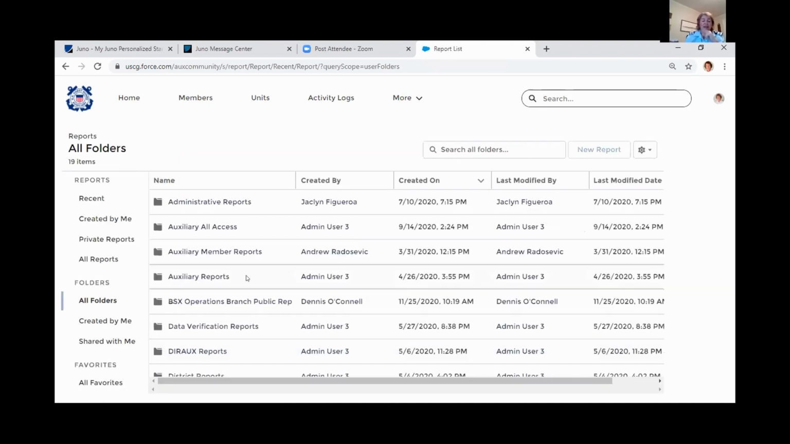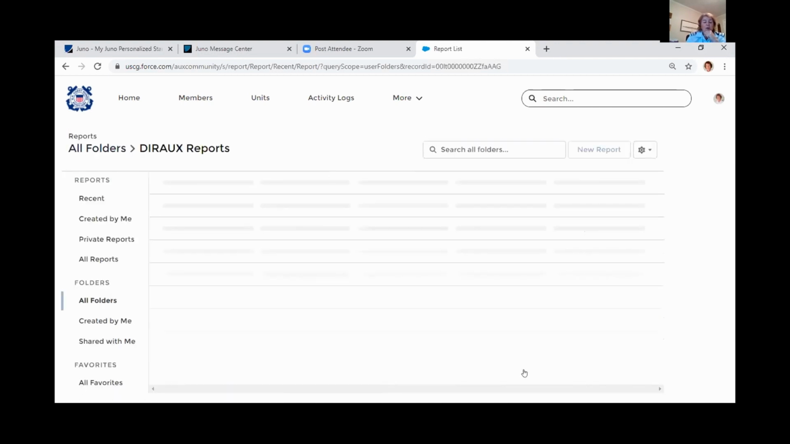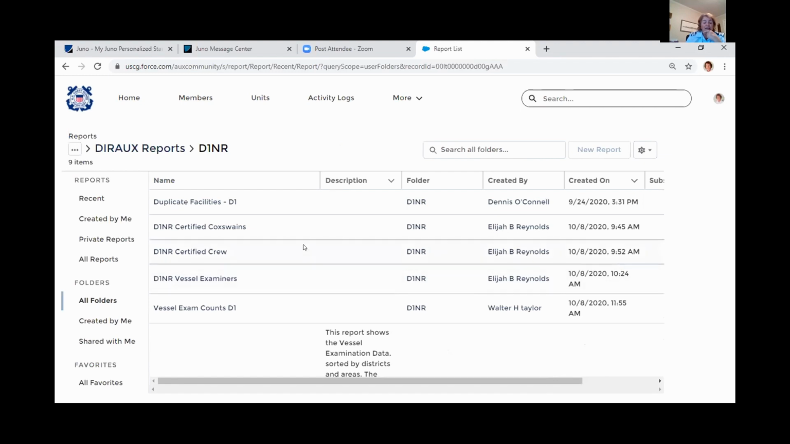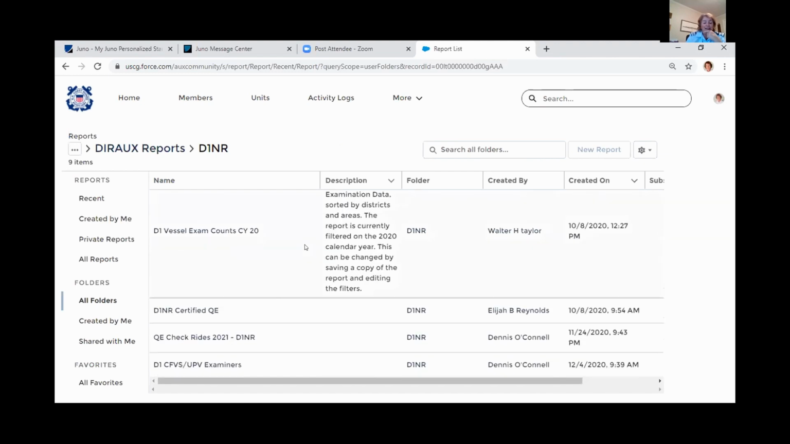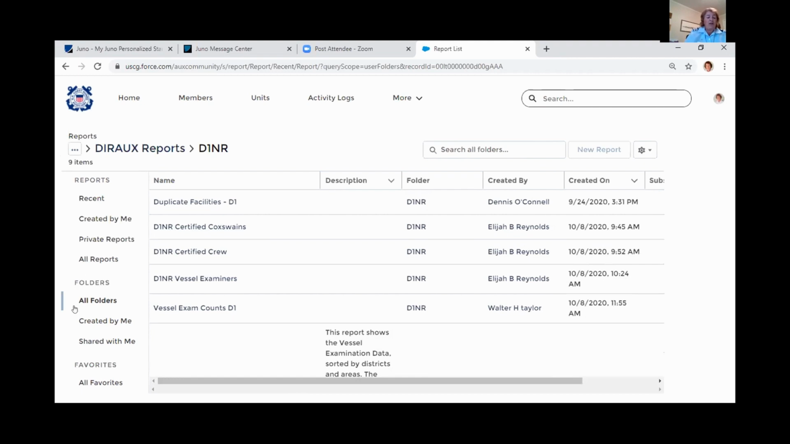And like I said, I would also point out that DIROX reports has a QE check ride report in it for 2021, created by the Master Chief. He's been doing this forever, and he's got this in every district. So for you operations folks that are interested.